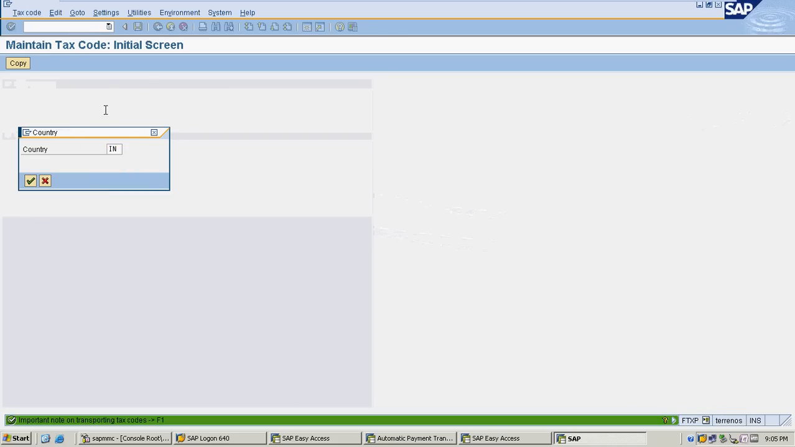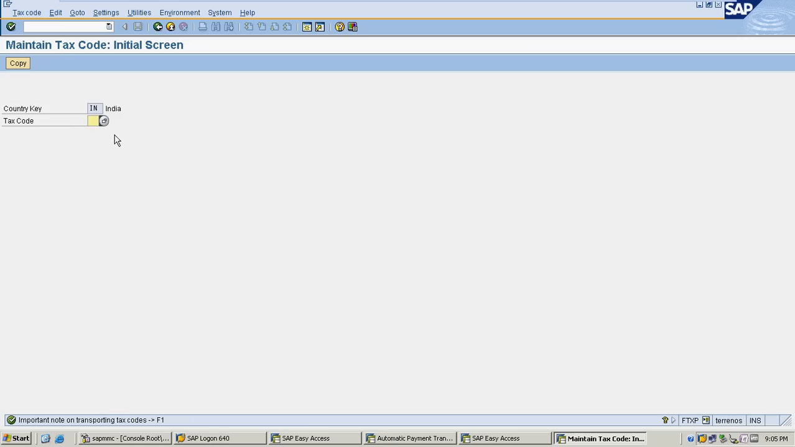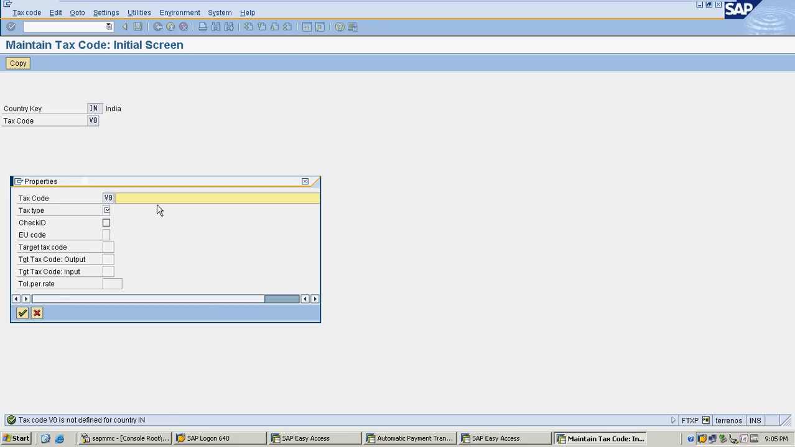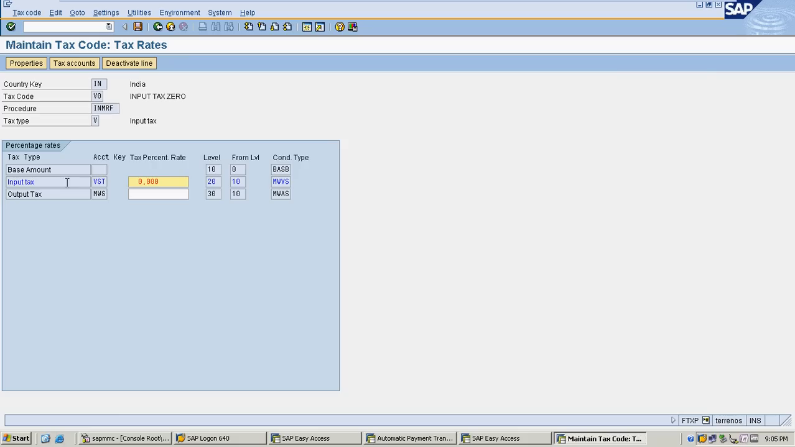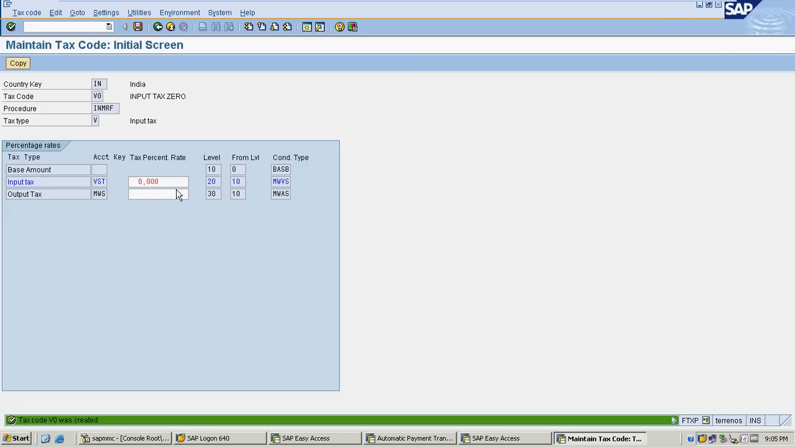I have selected IN. My tax code I am giving as V0, input tax, and I am selecting the tax type as input. My input tax rate I have given as 0. I have activated only one input tax. I am going to save.